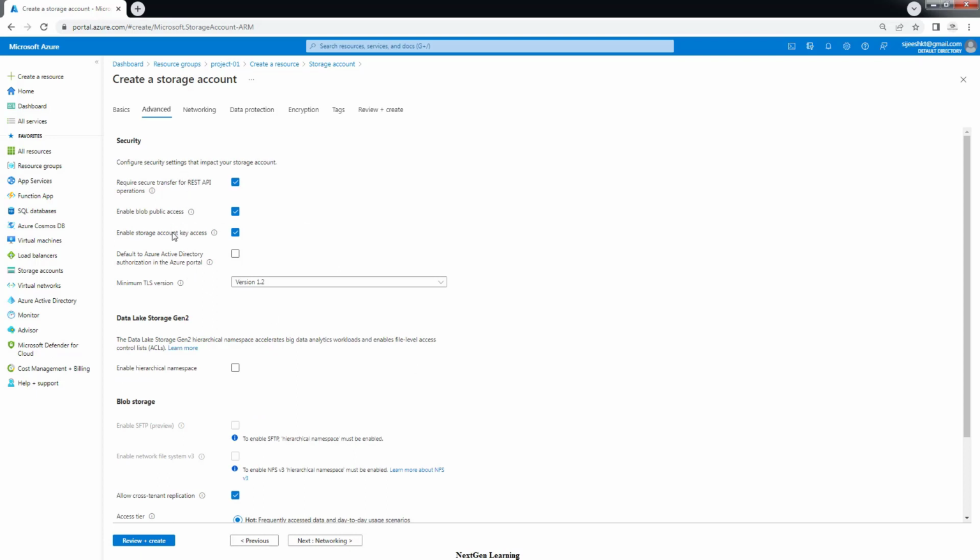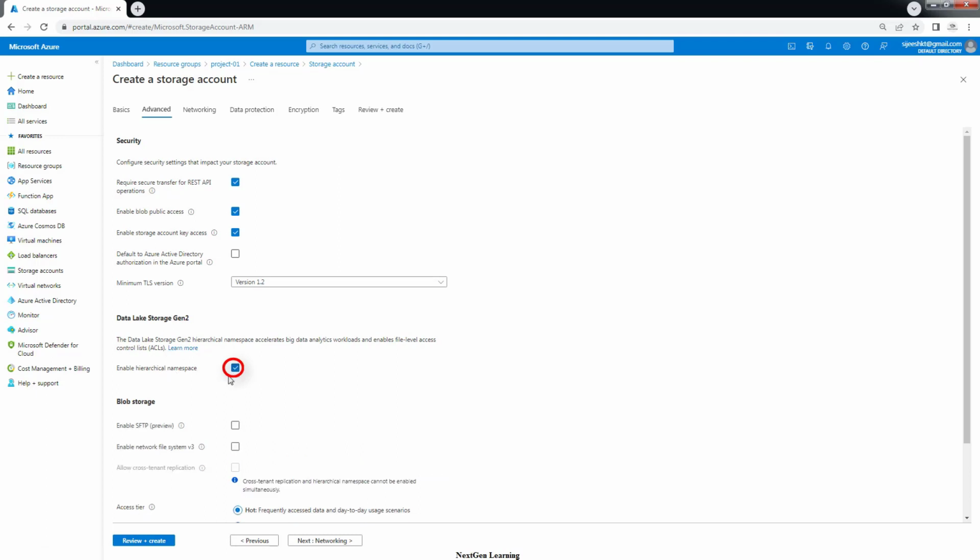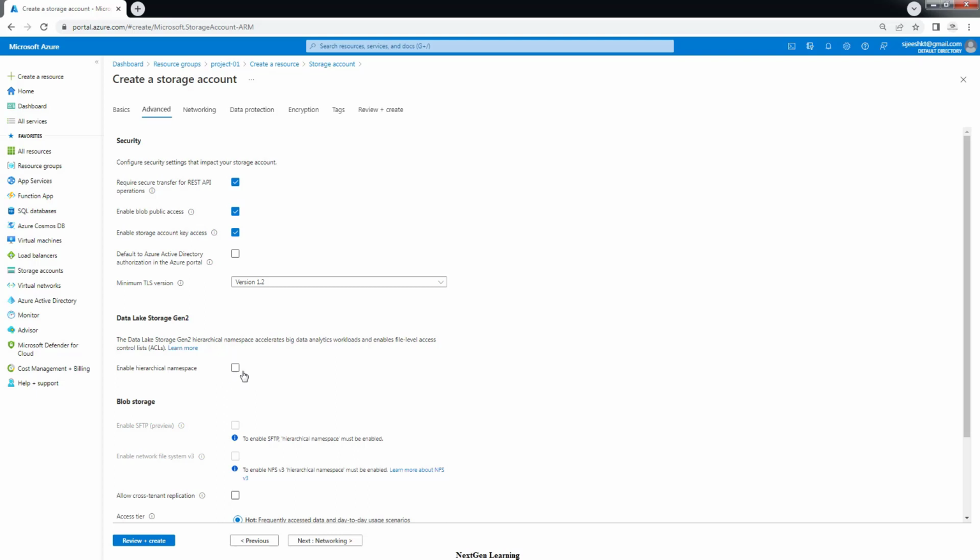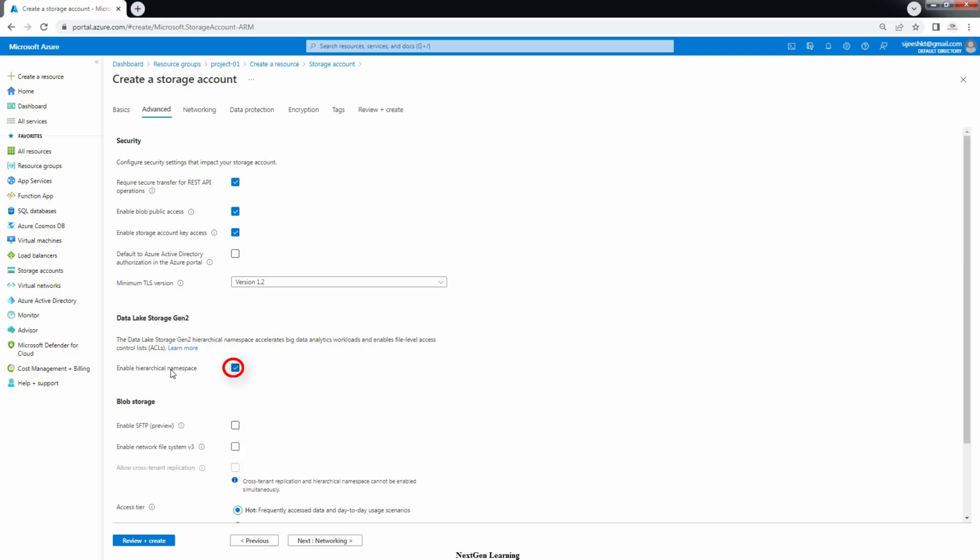Choose everything default, and here we can choose this option: enable hierarchical namespace. We need to choose this for creating ADLS. If you are not selecting this option, by default it will create a normal storage account or normal blob storage. So if you want to convert into ADLS, just enable hierarchical namespace. This is the option you need to choose.